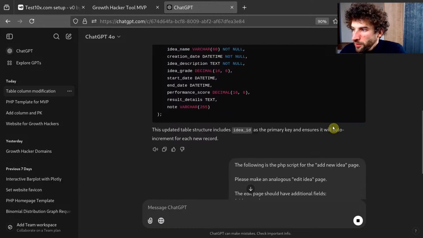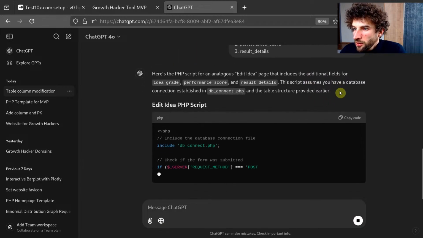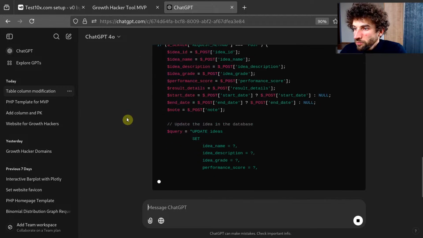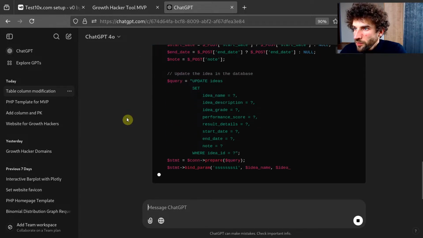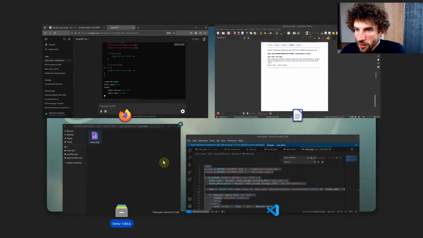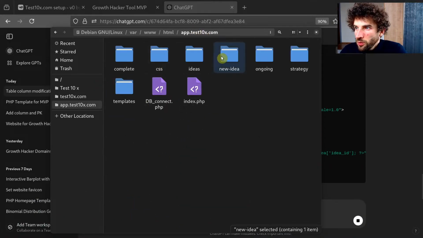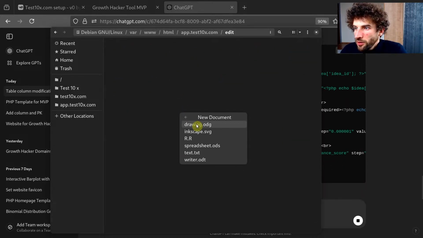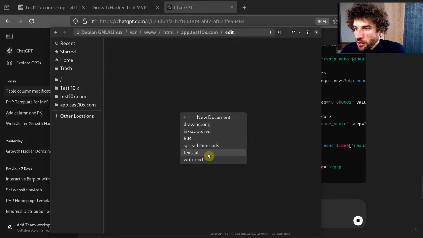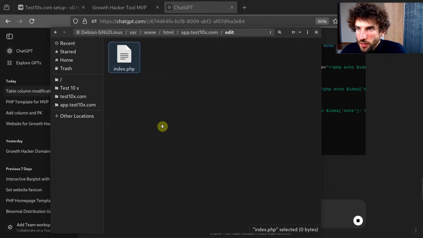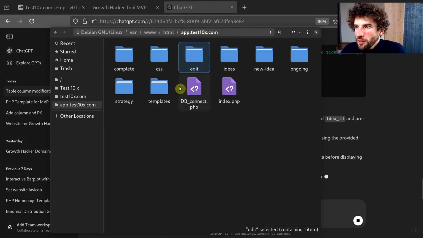Let's see. Oh, that's nice. It's using prepared statements. So new folder, edit, and new document, rename, control A, index.php. Maybe you'll call it edit idea.